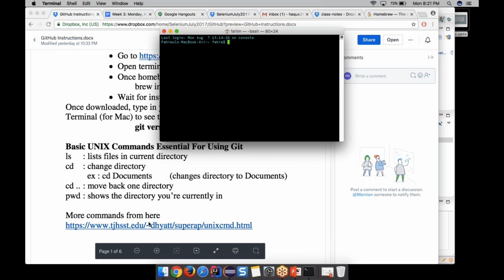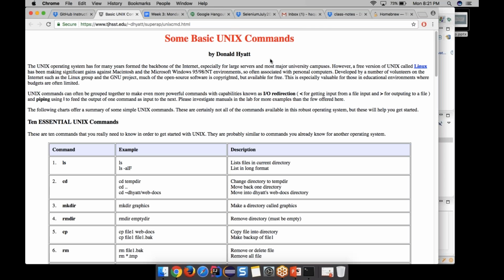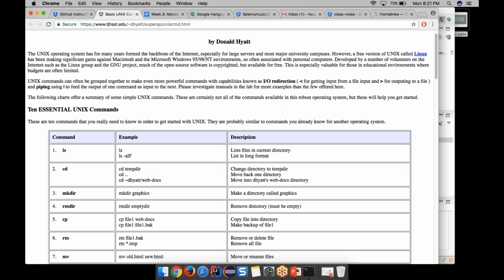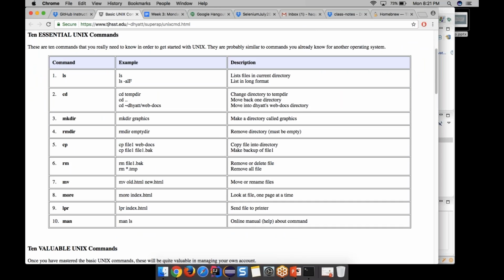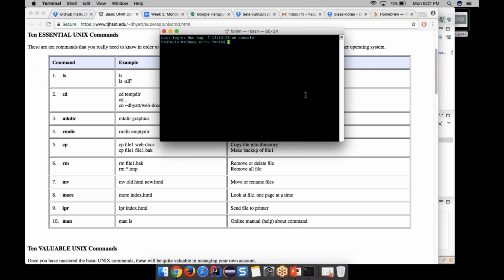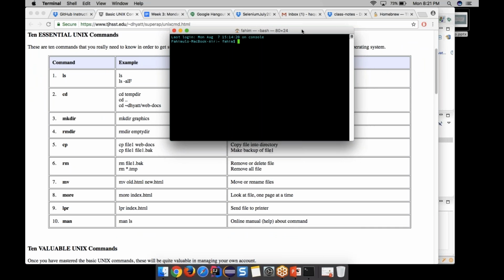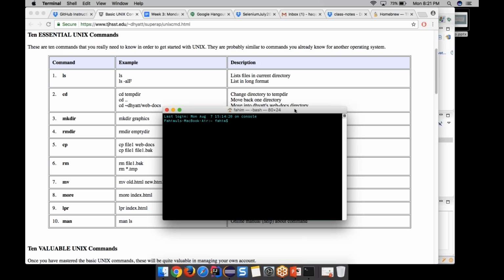So here I gave a link. Inside that link, it shows basic Unix commands, right? Basically, these are the essential Unix commands you guys should know, and it shows you the descriptions right here. If you open up your terminal or command prompt and press ls, it basically lists the files in your current directory. So these are the files that are in my current directory right now.